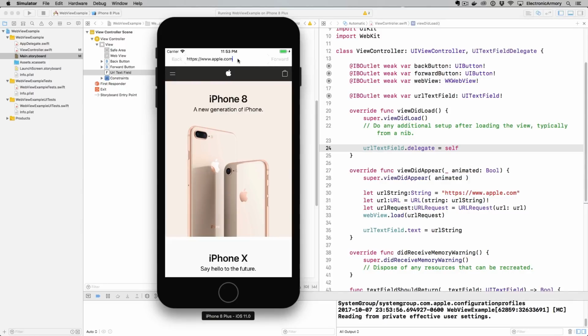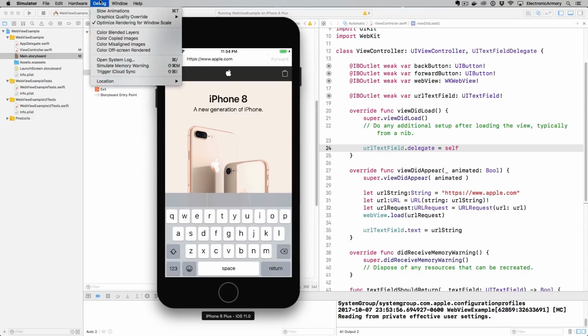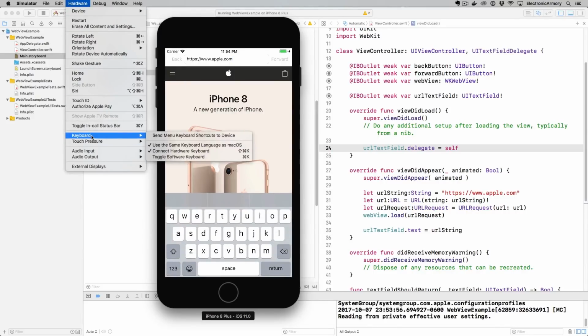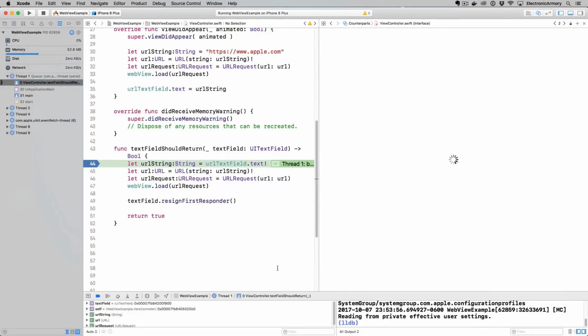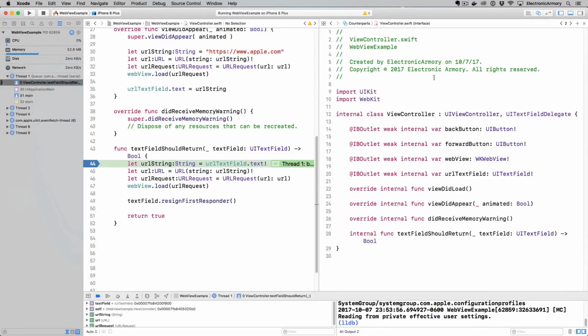Okay, so we're going to type in our URL here. And if the keyboard doesn't come up, you can hit Command K to bring that up, or go up to our hardware and keyboard, and you can toggle the software keyboard, which is this thing down here. All right, so I'm going to type in /Mac and hit the return key. All right, and so that hit our breakpoint here.